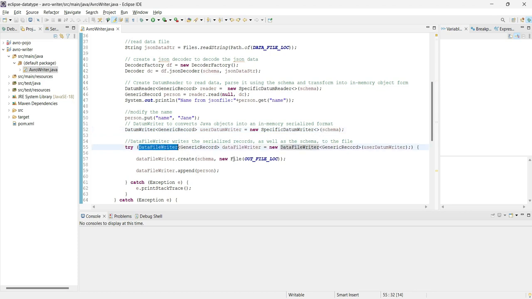Then we have the data file writer. This is used for writing the schema and the serialized data into a file. Here we are creating the data file writer with the schema and the file location, and we are appending our record.